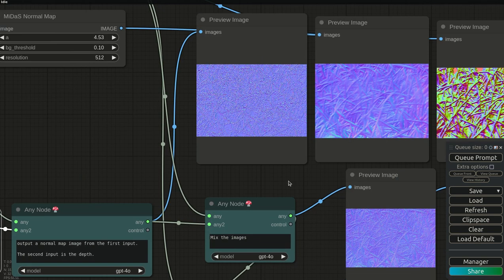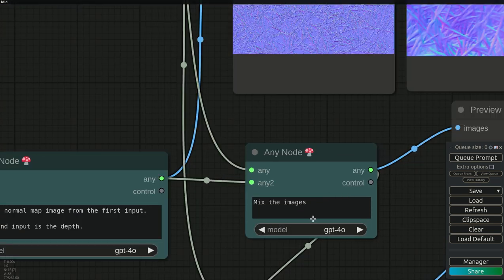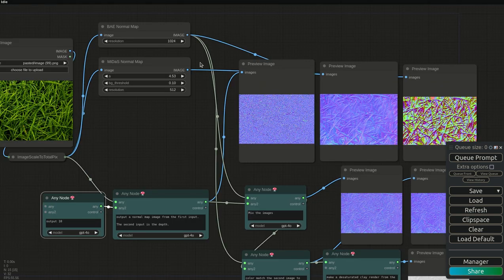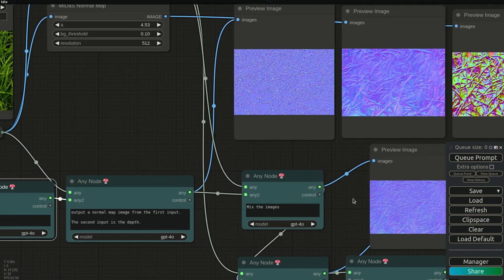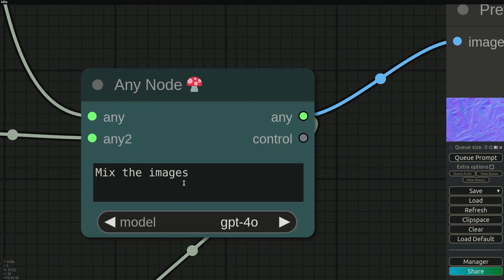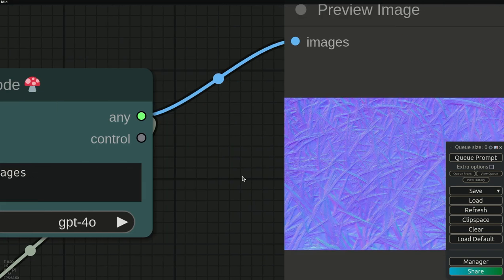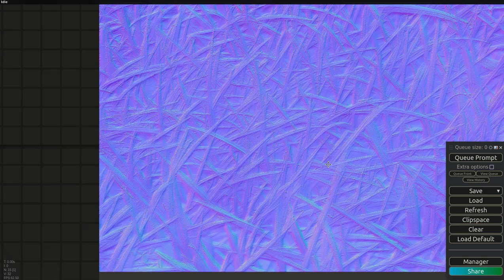Okay, so then we were like, all right, what happens if we mix these two images? That's the other one. We take the BAE and we take the normal map that AnyNode generated, and then we combine those together in just a mix node, mix the images. It's a really hard prompt. And this is what we get. We get the detail that we were looking for.